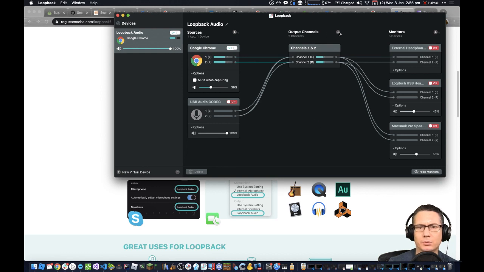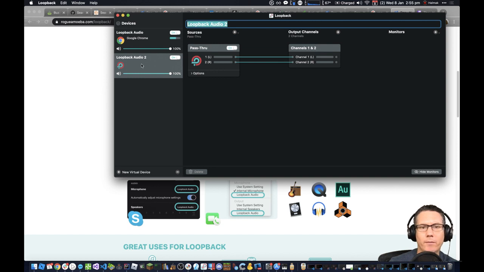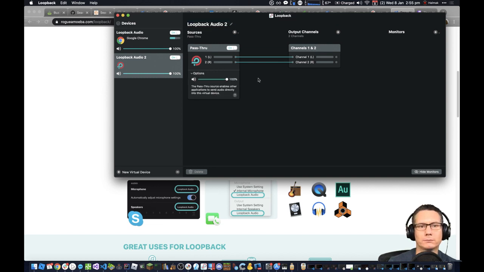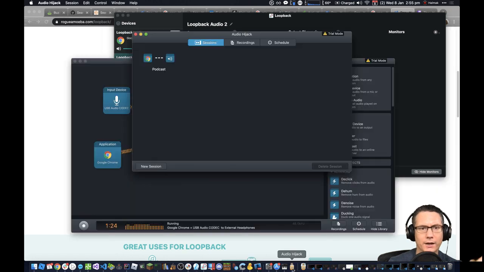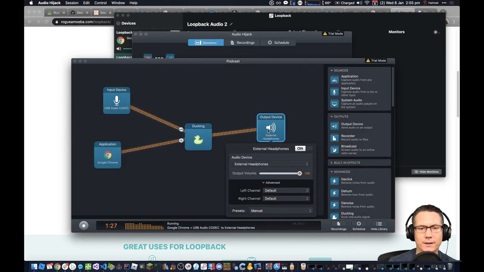Monitors, output channels, plus. New virtual device. Beautiful. Loopback Audio 2. Audio Hijack. Output device. Loopback Audio 2. Loopback Audio 2, and so now you should have the ducking.